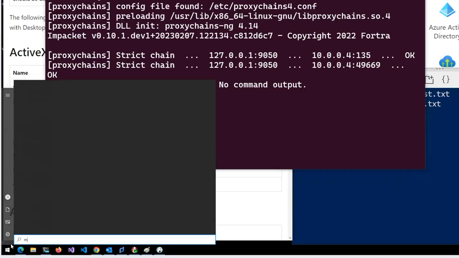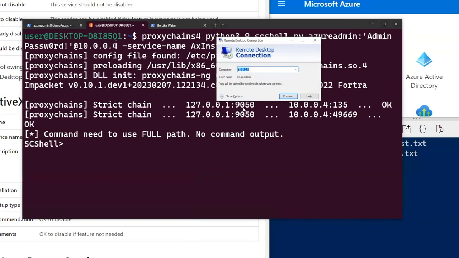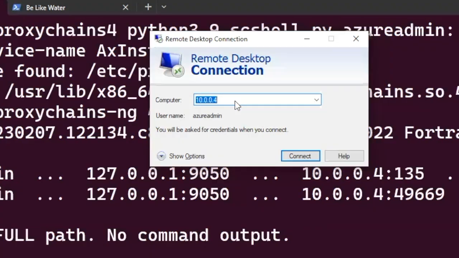Let's say we net user add administrator or hacker, right? We added a user to remote desktop users. And now we want to remote desktop into that same host. Well, that's the great thing about this SSH tunnel. It's fast and it allows you to do so. So I've got my 10.0.0.4 in there, Azure admin.